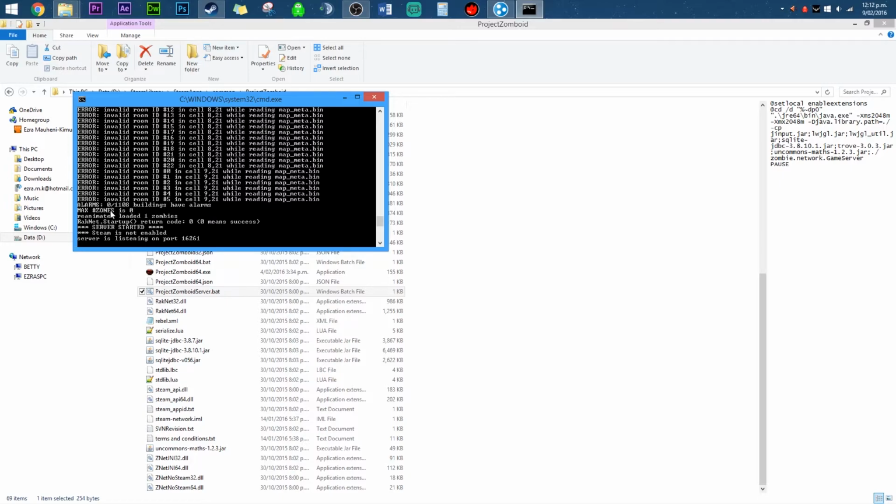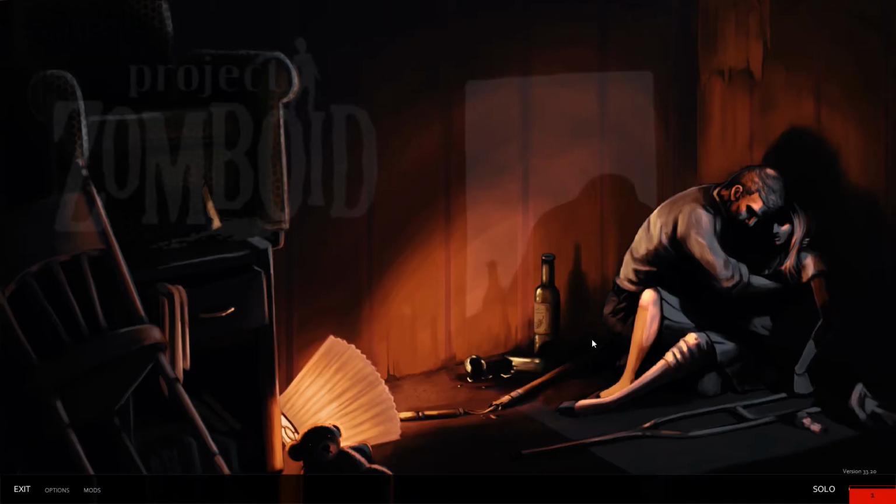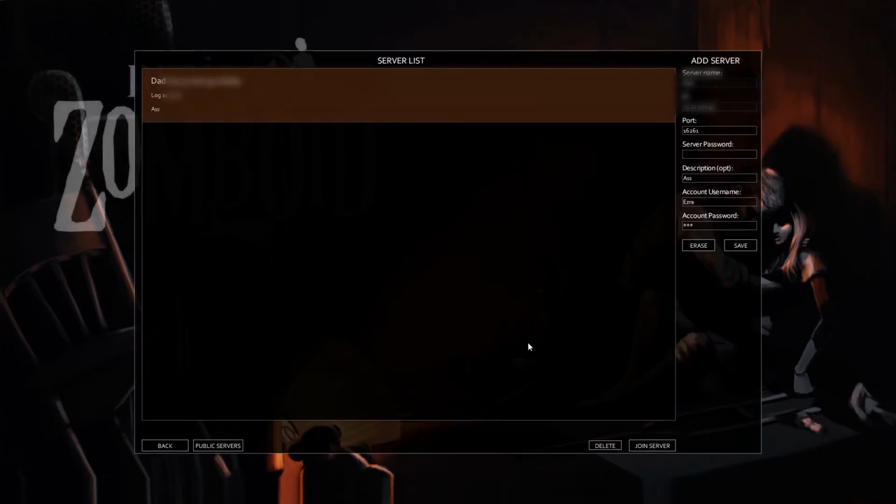No buildings have alarm. Oh, wow, really? Huh. And to double check, we'll open up Project Zomboid and load ourselves in the game to show that this fully worked. It's fully functioning. Online. Join the server. And there we go, we're loading in. Everything seems fine. There's nothing popping up bad on the console.